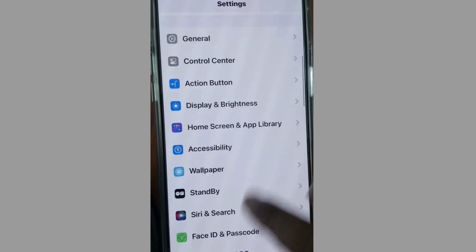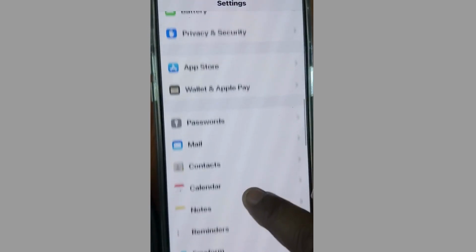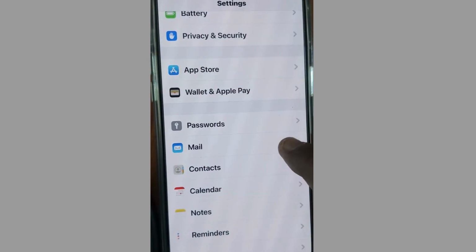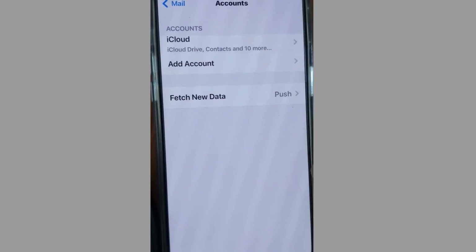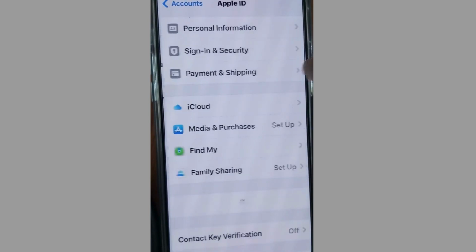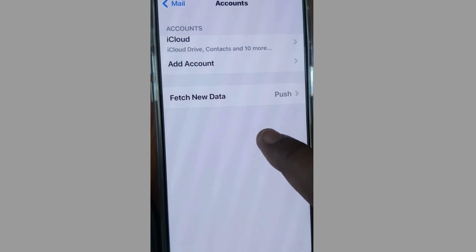Again, tap on Settings, scroll down and tap on Mail, tap on Accounts, and if you find any email added, simply remove it from here and again sign in with a different mail, and your error will definitely be resolved.